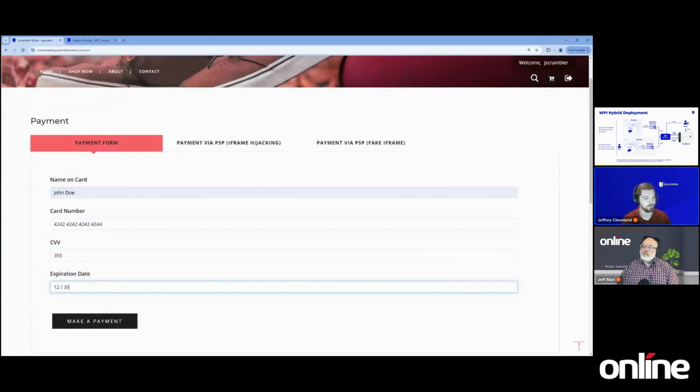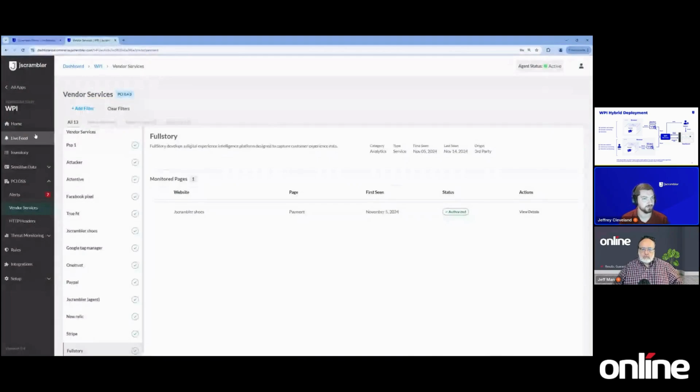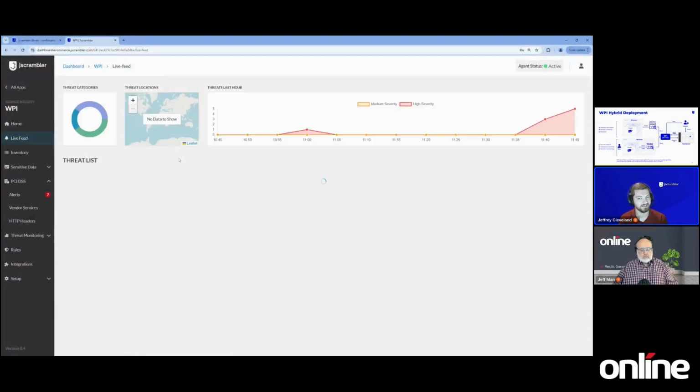So it's still easy for them to go through, make a normal transaction just like they would expect, get a confirmation page, and move on, right? So for them, the process is completely transparent, even though we're taking extra actions in the page that will get detailed about back over here on the dashboard in the live feed.